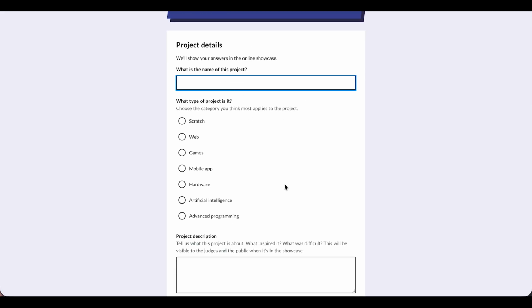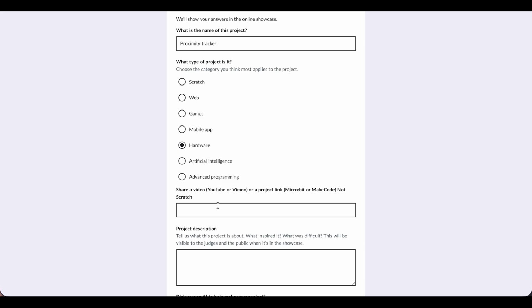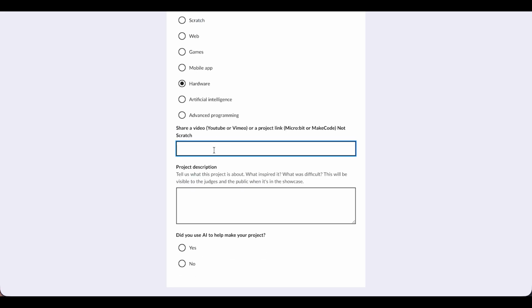And here is where we enter all the details about our project. So we give it a name and choose a category to enter it into, and then here is where we can share the link to our project. So drop that right in here, and as I said, you can do the same for Scratch, MakeCode Micro and MakeCode Arcade. Otherwise it will need to be a publicly viewable YouTube or Vimeo video.